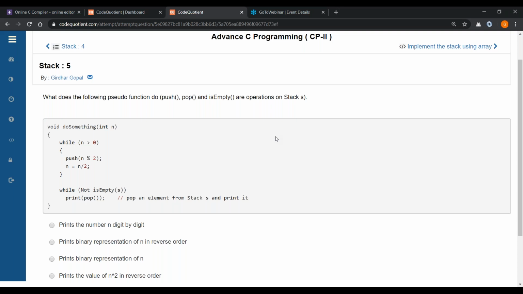We are doing a divide by 2 operation. Then the remainder, and then divide by 2 again, and then divide by 2. So to understand this concept, let's take a number. Let's assume the number it receives is 10. So the doSomething function is receiving the number as 10.